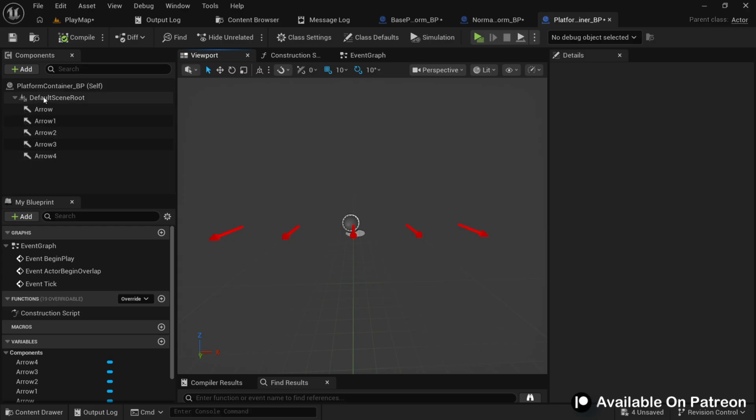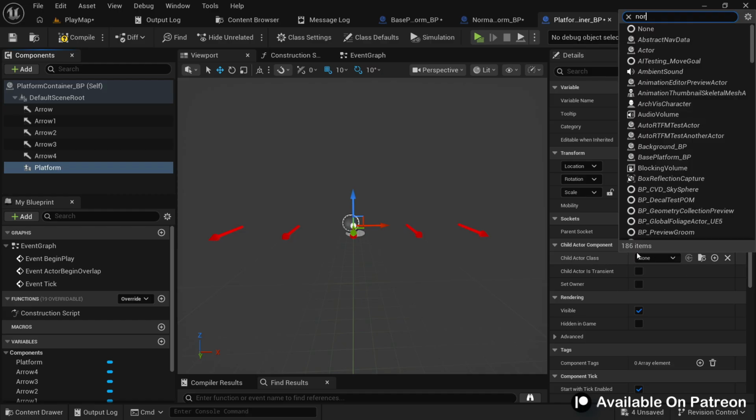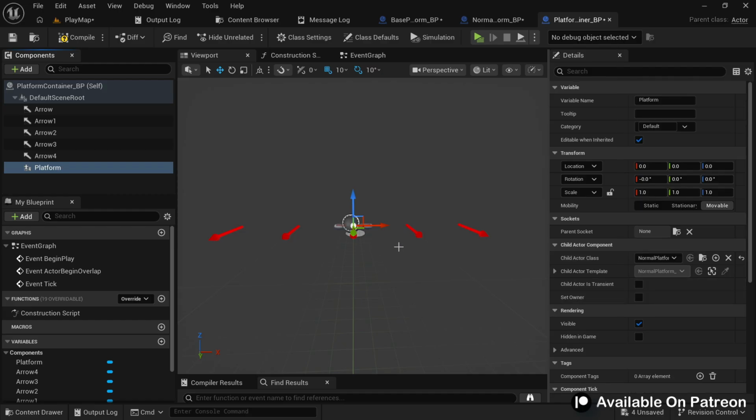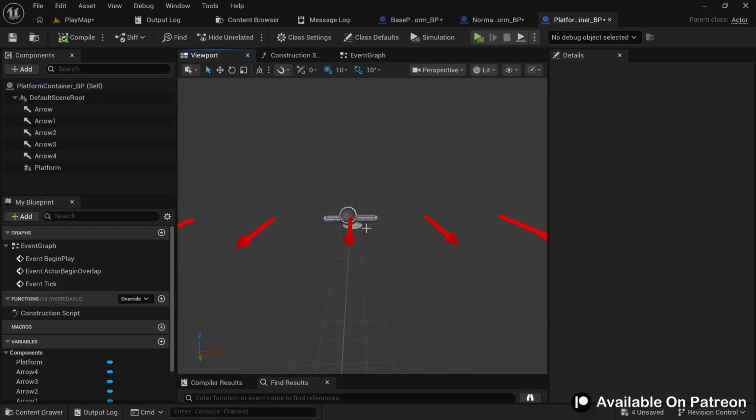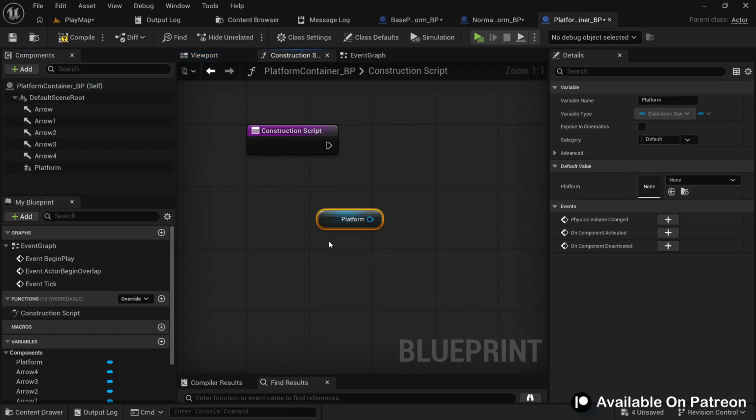And now let's add a child actor component, which will be our platform blueprint. From here, search for normal platform BP, here it is, and this platform is going to be our default platform for this component. Now all we need to do is assign this platform a random location from these arrows. To do that, come to your construct script, and here get the platform component and search for set relative location.